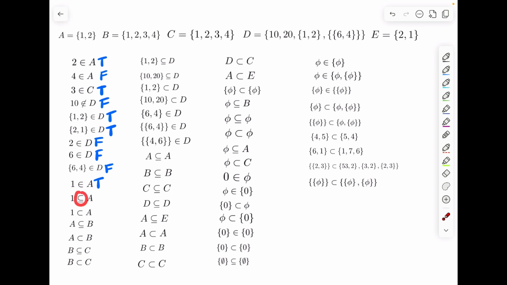Well, again, this symbol can only be used if these two things are sets. But this is an element, not a set, so this is false by default. And it's not false in the sense that, oh, we figured out that 1 is not a subset of set A. It's false in the sense that we can't even answer the question because the question doesn't even make sense. It's like comparing apples and oranges. They both need to be apples. They both need to be sets.